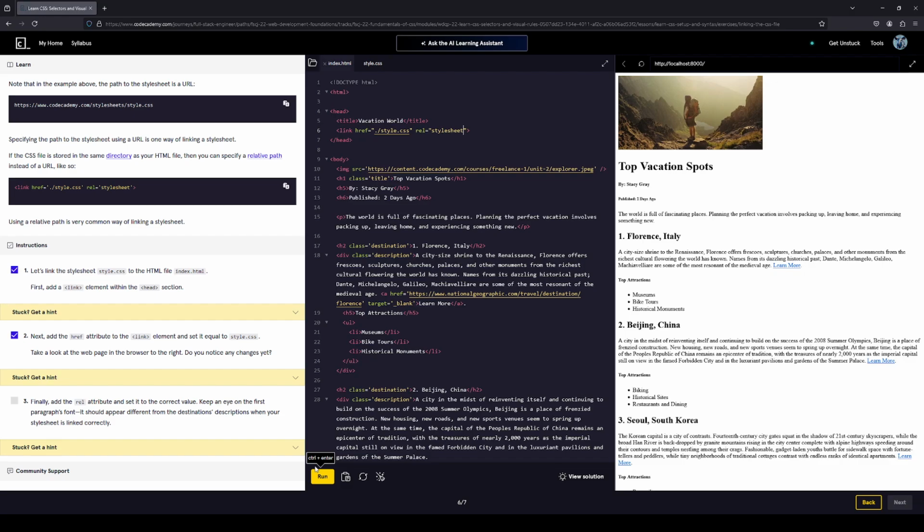The other lines attribute and set it to the correct value. Keep an eye on the first paragraph's font. It should appear different from the destination's description when your style sheet is linked correctly. That it does.